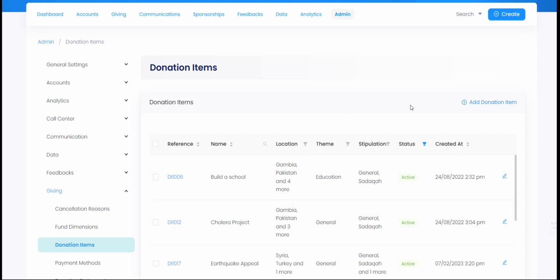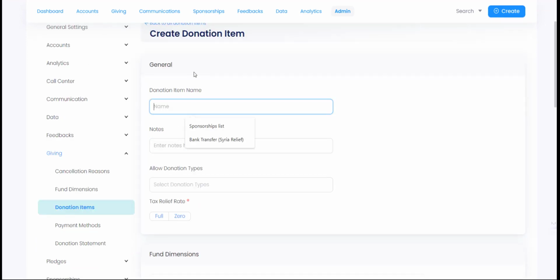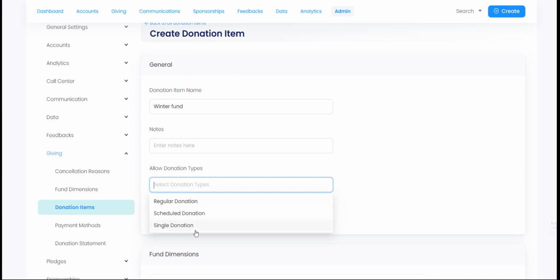In order to add a new donation item, one can click add donation item and add the name. In this case, we will call it, for example, a winter distribution fund, or we can call it a winter fund. We can add any notes in here, explain what this is about, and then add the donation types. Typically, there are three available: a single donation, a regular donation, or a scheduled donation, which are donations scheduled at certain times, not just normal monthly or quarterly regular donations. In this case, we'll choose all three.